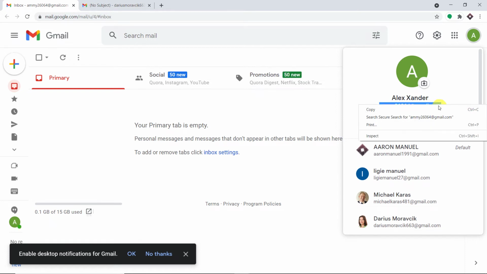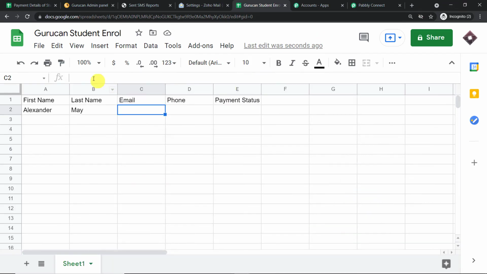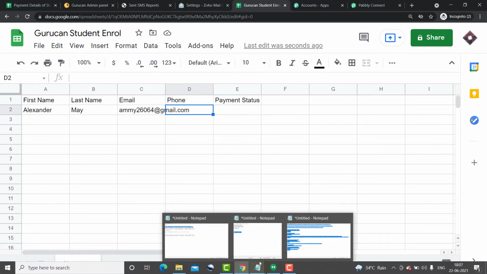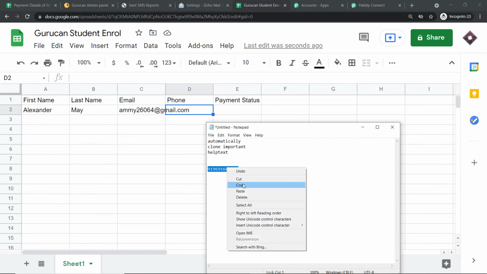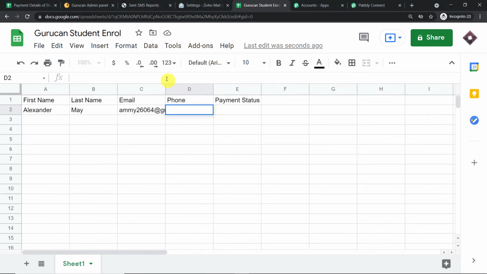I'm just going to copy this email address. Okay, and I'm just going to add it here. So we will be sending an email to this email address. Now let me just add the phone number. So this is basically Alexander's phone number. Okay, so I'm just going to paste it here. Okay, so now the payment status is a failure. So let me just add as fail.